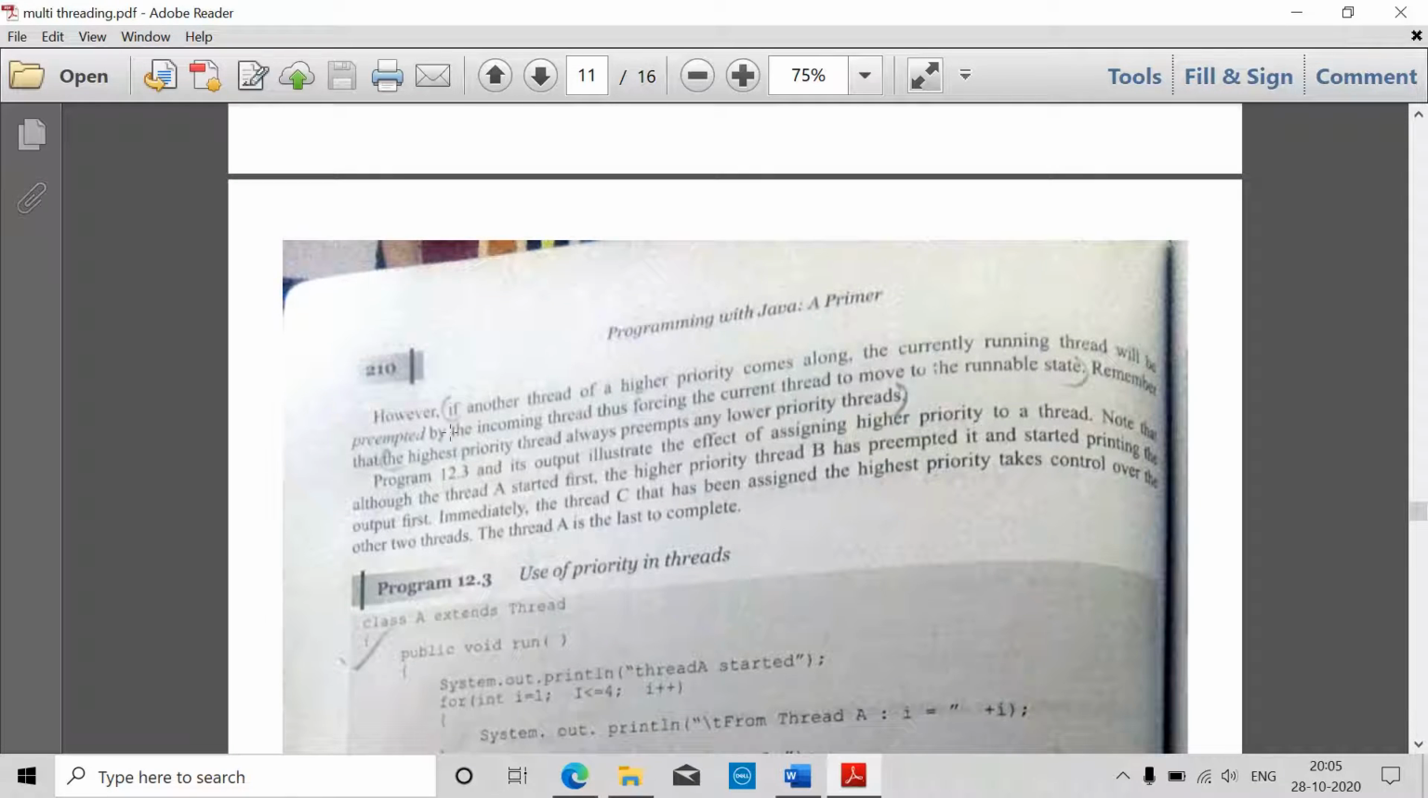The most important thing that you have to remember is the highest priority thread always preempts any lower priority threads. So if some thread is being executed by the processor and a highest priority thread comes in the queue, this lower priority thread has to leave the processor, go back to the runnable state and wait in the queue again, because the highest priority thread will preempt. Preempted means it forces it to abruptly leave the processor time and go to the runnable state.